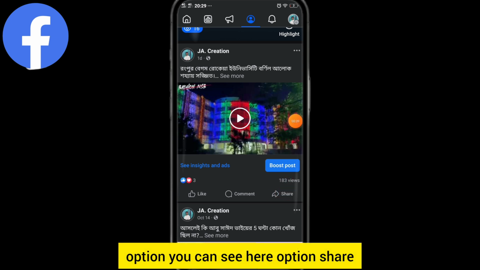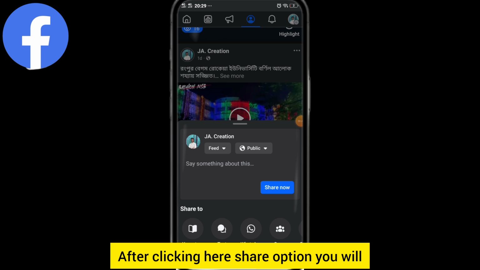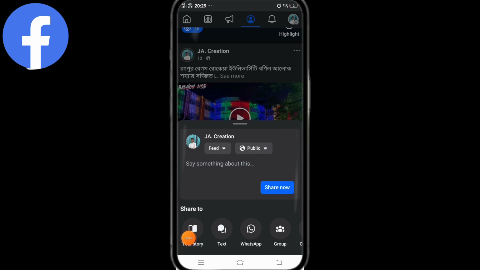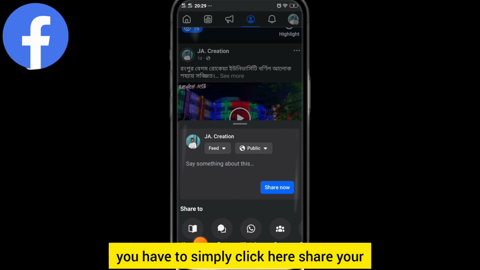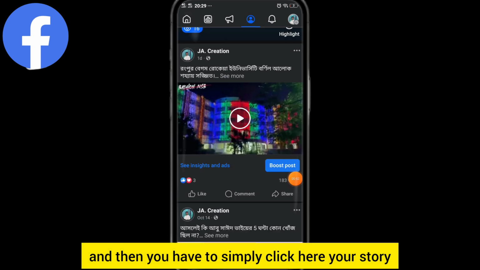You can see here the option share. After clicking the share option, you will see this kind of interface. Then you have to simply click here on share to your story. You can see here your story, and then you have to simply click on your story.